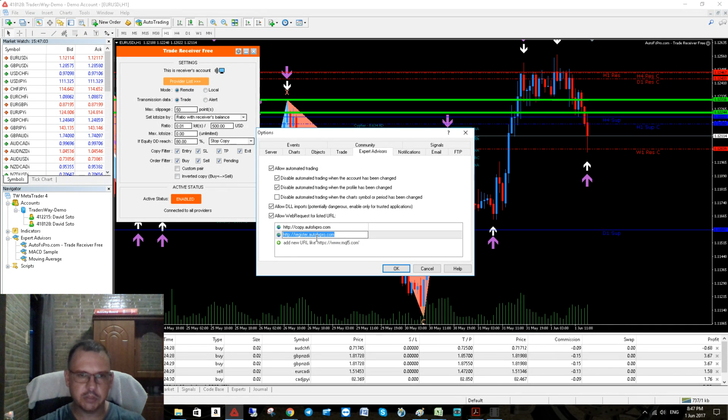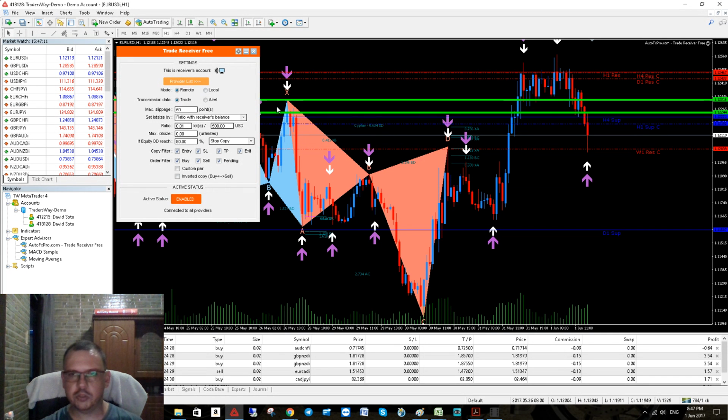So basically, this server is like a middleman, kind of, sort of. I'm placing a trade. My trade goes to the server, autofxpro.com, and then it comes to your account. So that's where that slippage thing comes in. There could be a slight delay in the internet transaction. So just make sure all those two boxes are filled out properly, and click OK, and you should be good.